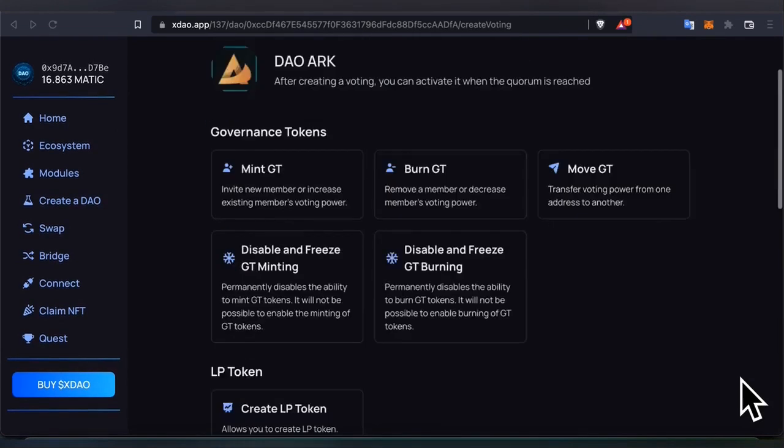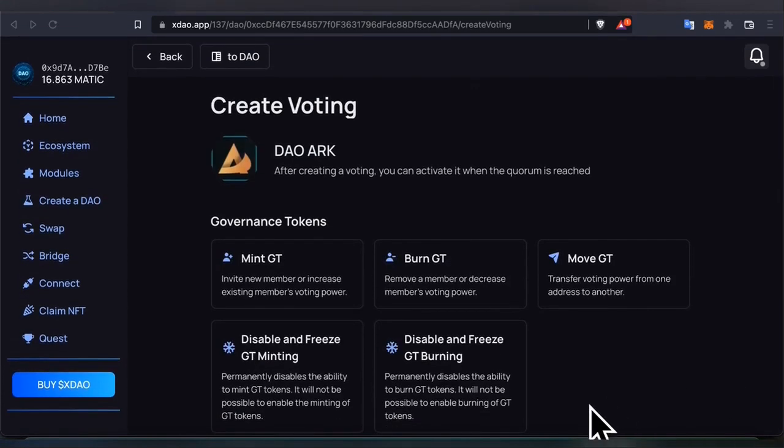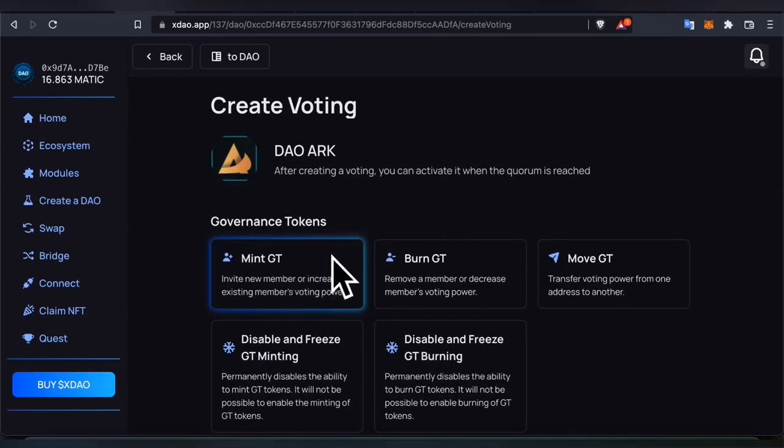The first button is Mint GT. We use Mint GT when we want to add a new member or give additional GT tokens to an existing member. For example, a participant has bought more ARK coin already on top of the first purchase and needs to be credited with GT tokens, which are transferred to the participant with each ARK coin purchase.